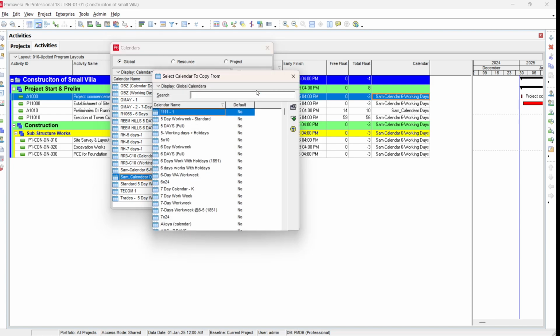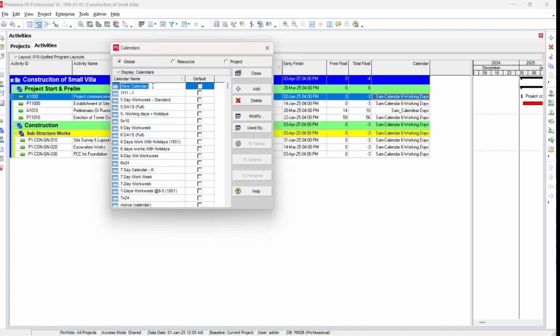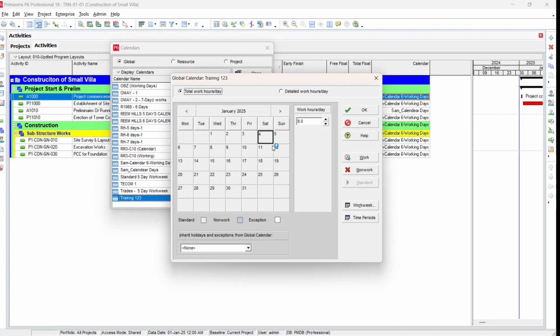For example, if you click Add New here, you can take from an already defined calendar, just take any calendar. For example, I take this OMA, 7 days work. Okay, I just take this 7 days work, and then I put this name here, training 1 2 3. Okay, and then modify.